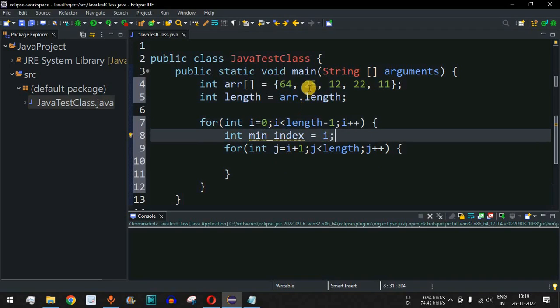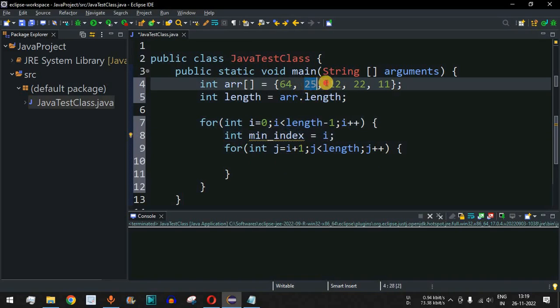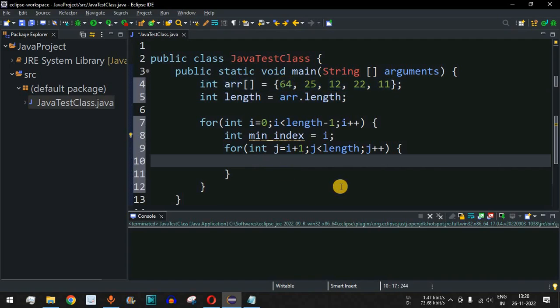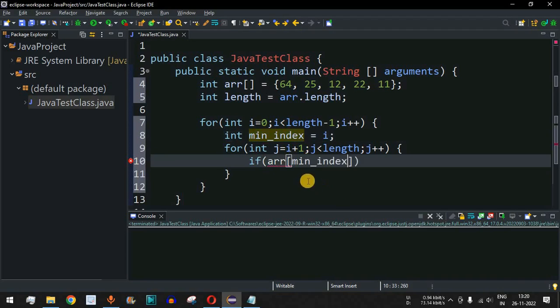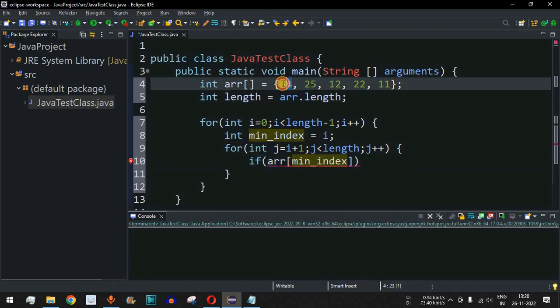So now we will compare all the other elements that are represented by the jth index with the first element that is already given as the minimum index over here. So what I will do is, we will simply have the if condition, and then we will say array of min index, that is this particular thing. We will copy this and paste this over here, which means array of min index right now is the 64 value.